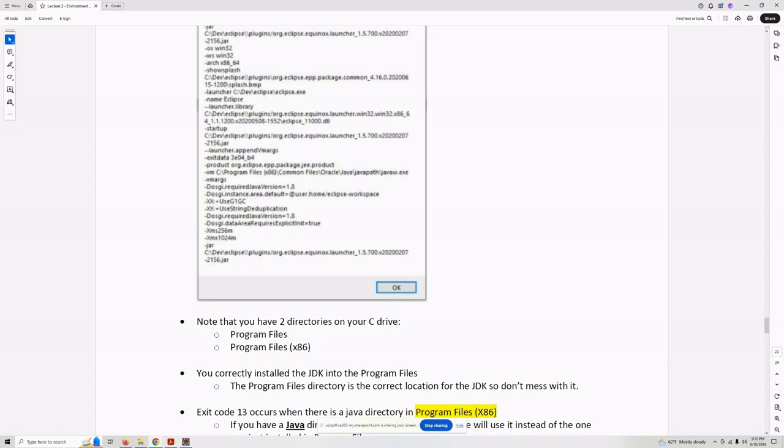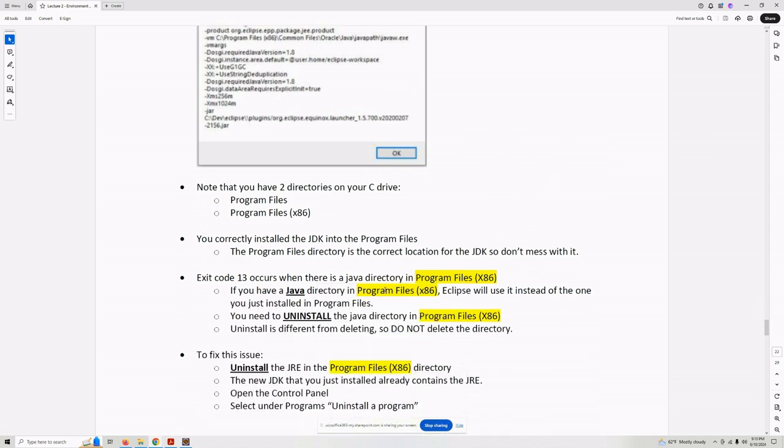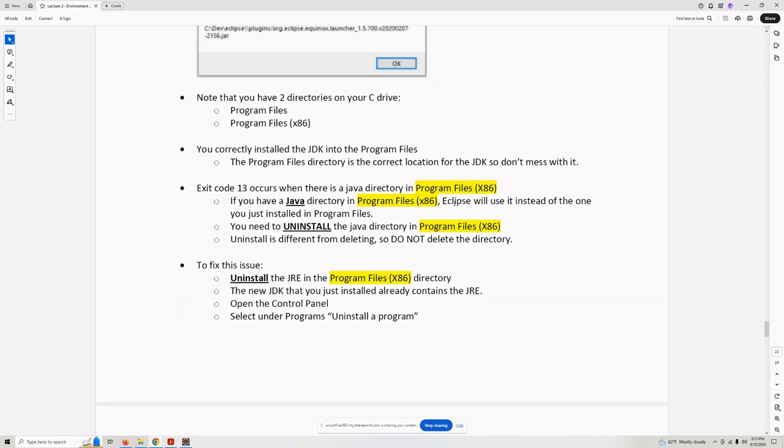So going back to our guide, we can follow a couple troubleshooting steps to see if this is what the problem is. I'm pretty sure this is what my problem is right here. You have two directories in your C drive, Program Files and Program Files (x86). We know where we installed our program files, so I'm not going to mess with that. But we could have installed our program files in two different places. And I know for sure I did, because I just installed this a few days ago.